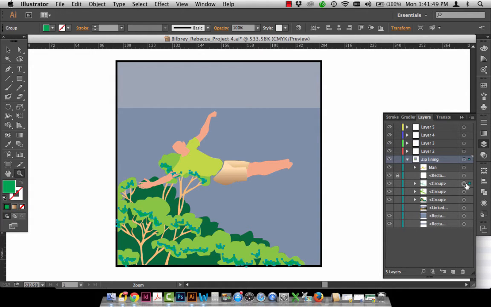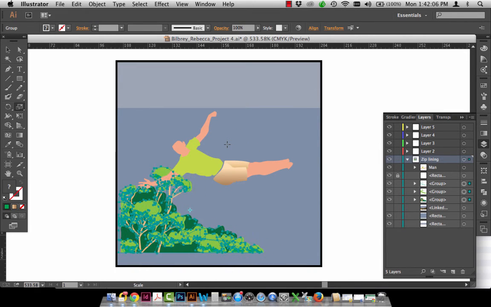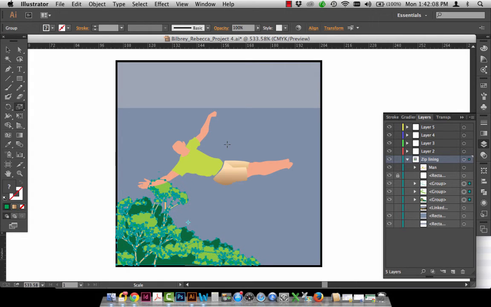So if I want to do that, I click on each of these groups out here at the target, and if I hold down the Shift key, I can grab all three of those groups, and I'm going to scale those down because they're just getting in the way of the guy. Scale them and move them. There we go. That's a little bit better. I might even move this tree right here. So I'm going to save this.